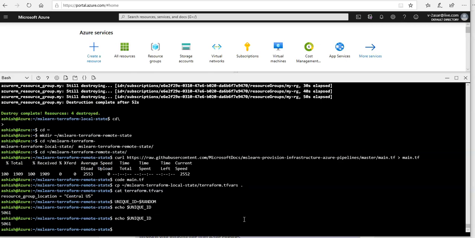So now I will create a blob storage account. I will create a resource group to hold the storage account. I will create a storage account. I will enable the blob container. Okay.